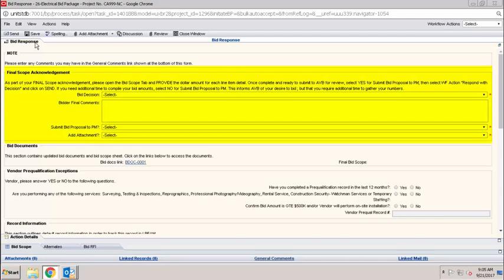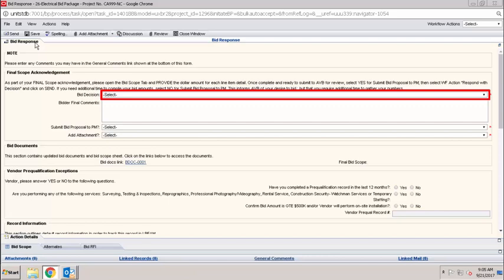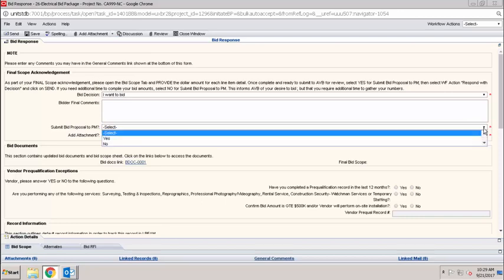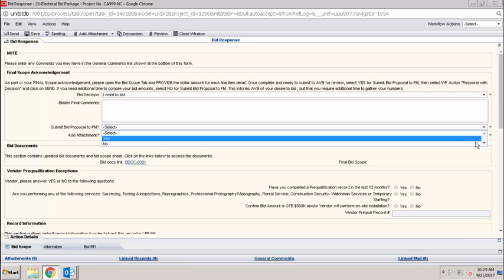There's some additional guidance for us. First, we ask that you let us know if you plan to bid on the project. And if you will be bidding, which we hope you will, then you also have the ability to decide if you want to submit your bid information now or later. If you're ready to submit it now, then you would say that you're ready to submit your bid proposal to PM here. If you're not ready yet, you can say no.